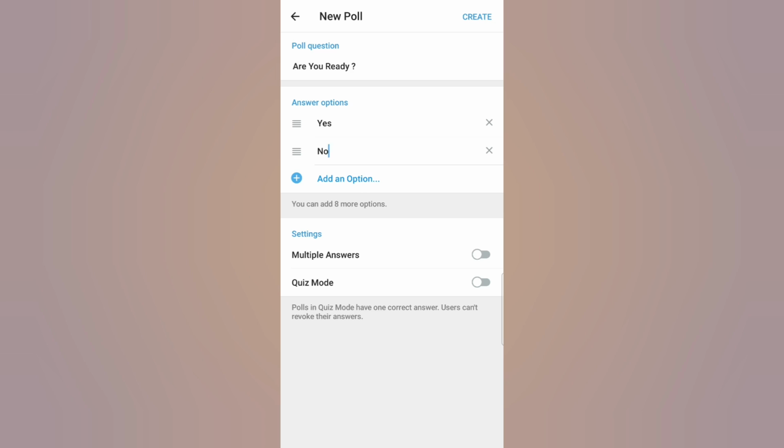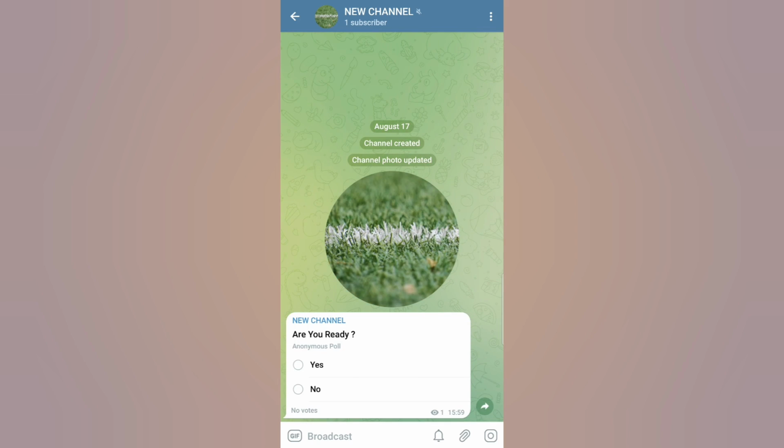And once you create everything, click on create at the top right of the screen and your poll will be created. And as you can see, you can just vote as everyone else will.